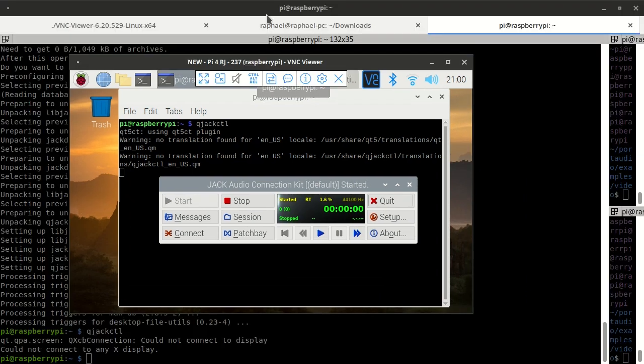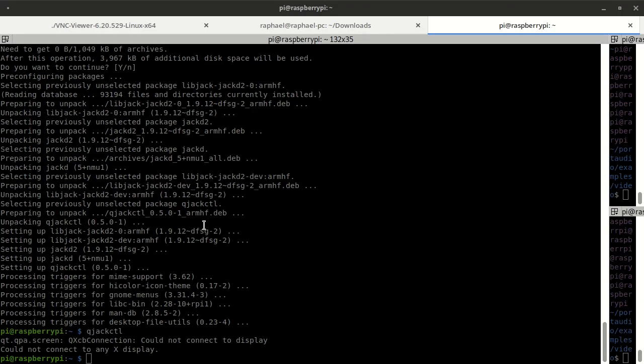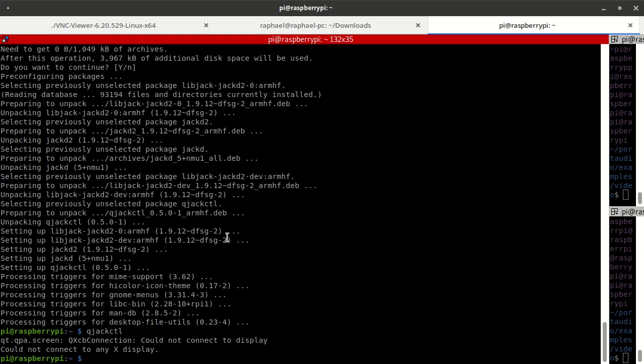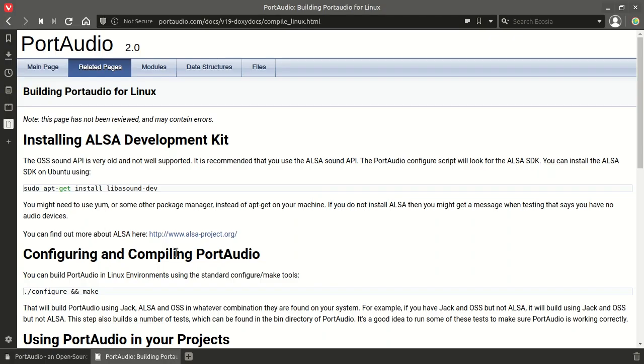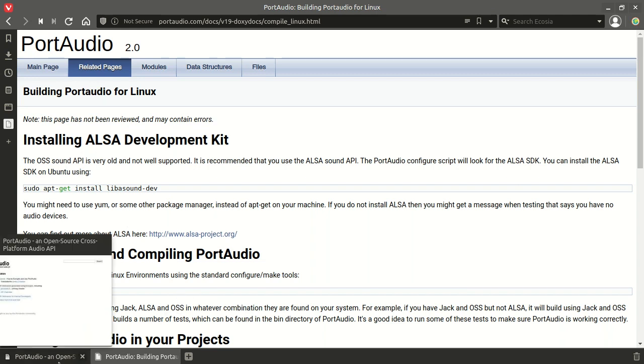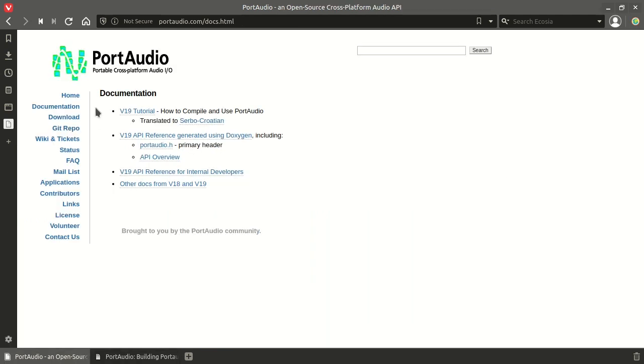Jack is started, we don't need VNC anymore. Now we can go back on our terminal. No, actually on PortAudio. We can follow the instructions for building PortAudio, but first we need to clone the sources.